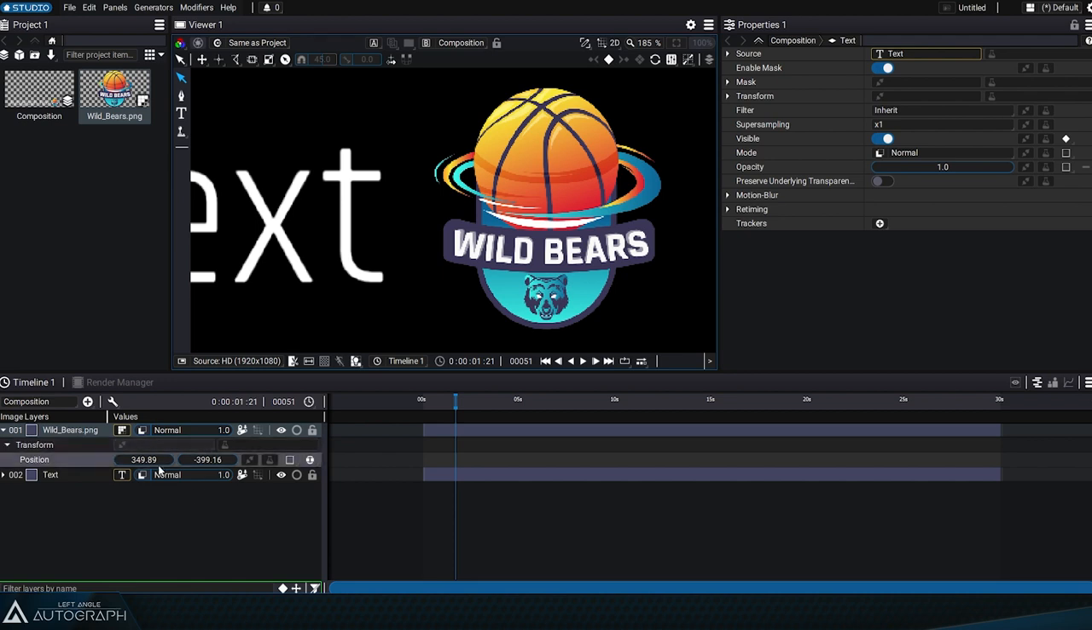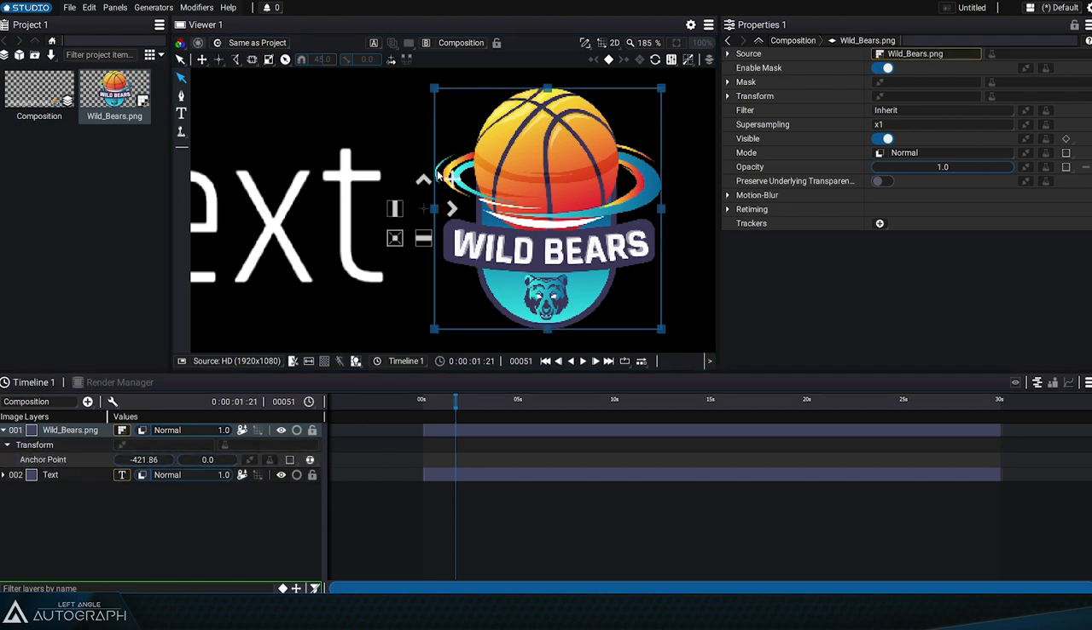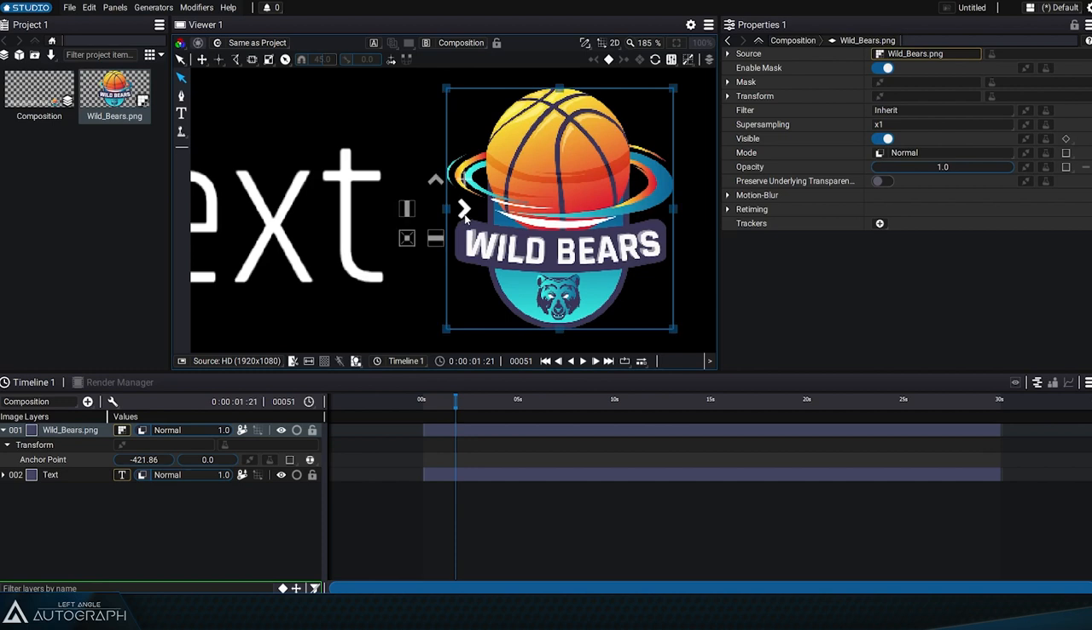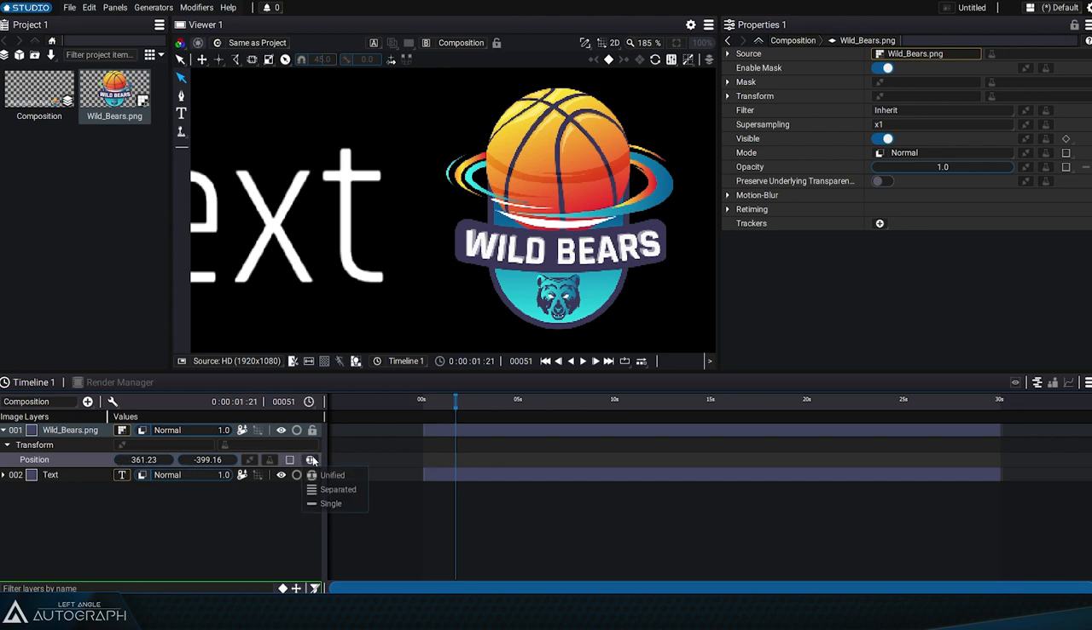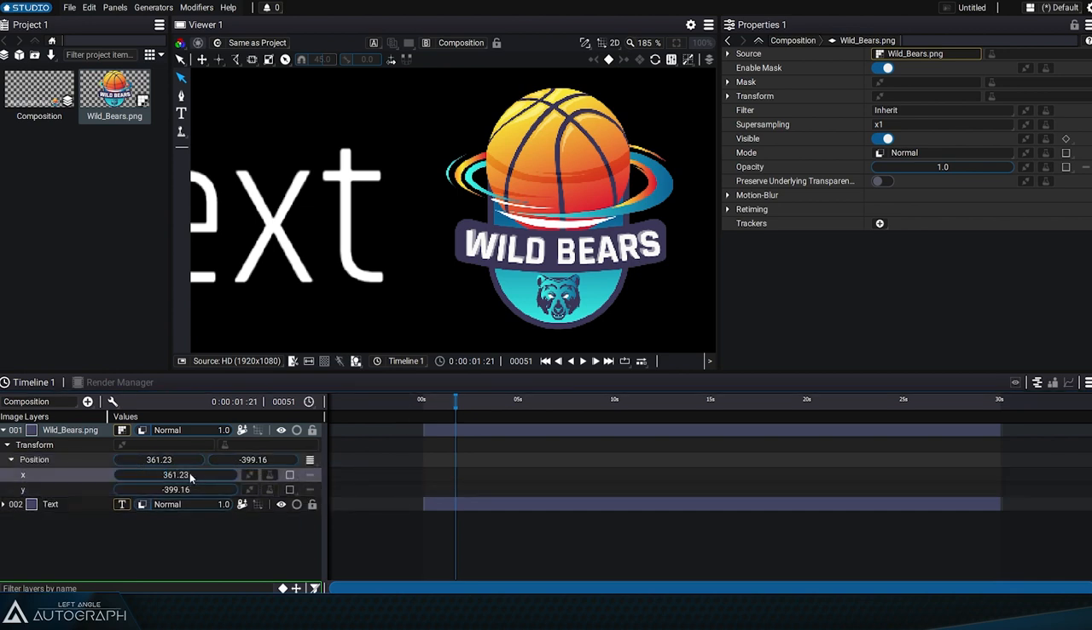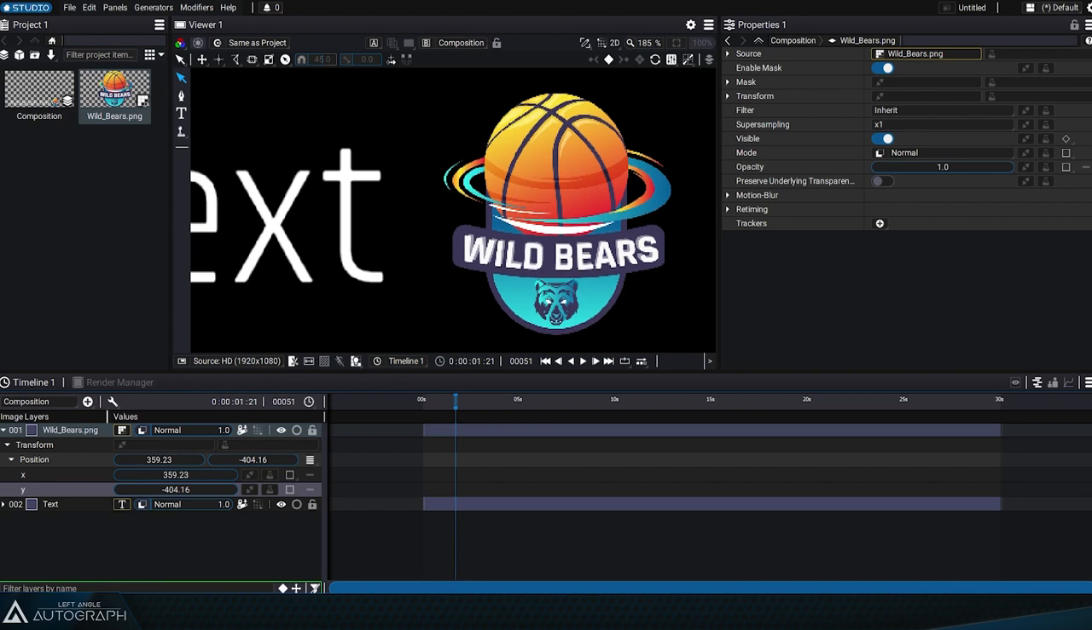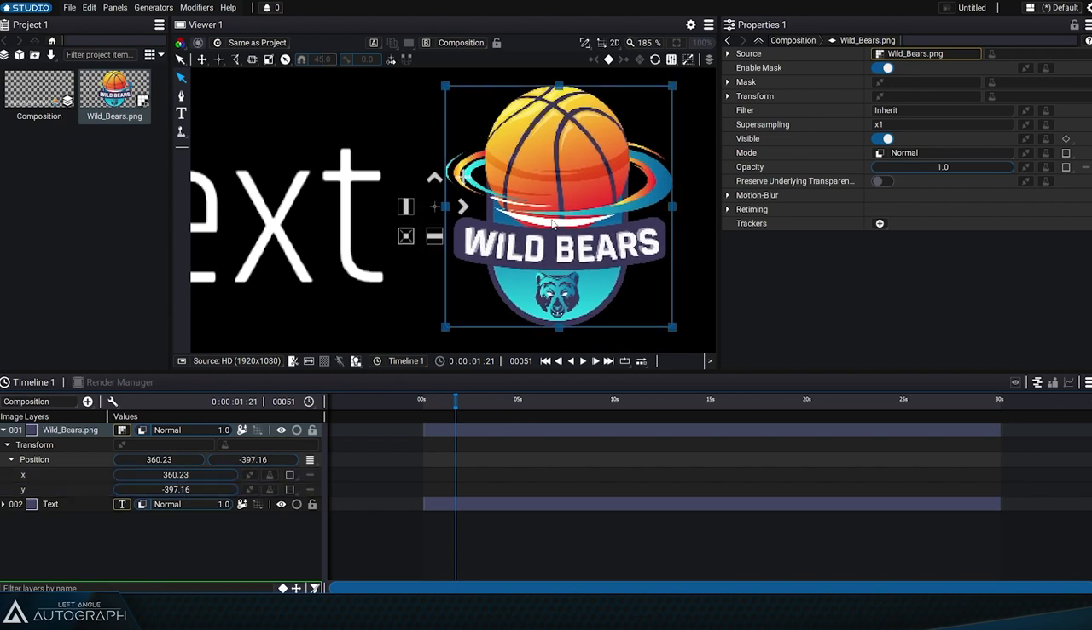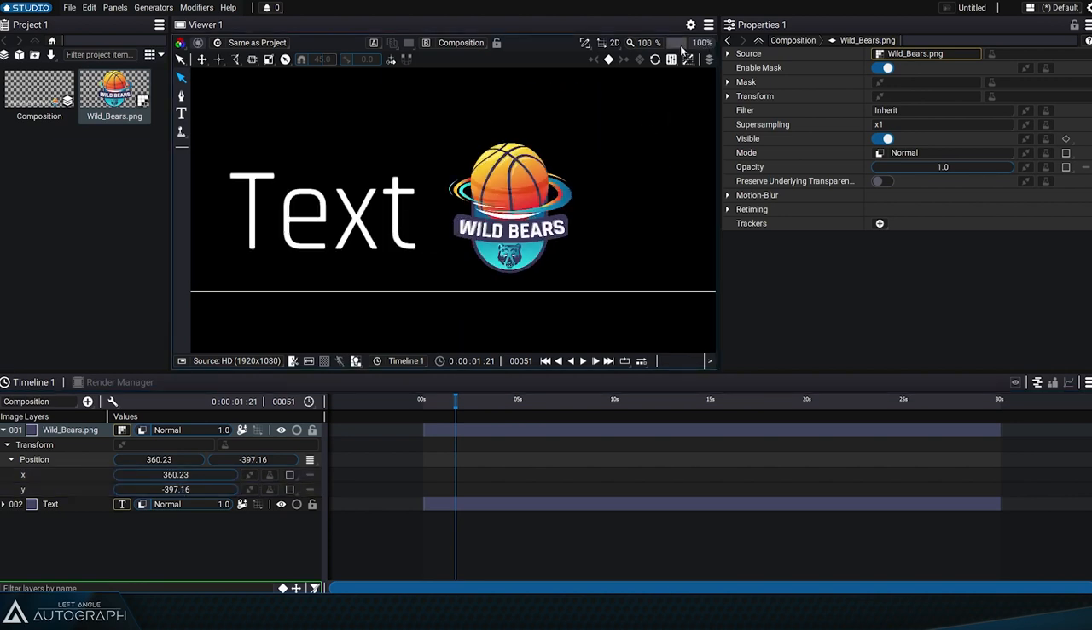The layer position values determine the anchor point's position within the composition format, while the anchor point values define the distance between this point and the center of the logo. Now let's see how to place this anchor point relative to the text. First, we'll switch the position parameter from unified mode to separated mode. This allows us to work on the X value independently while leaving the Y value untouched.